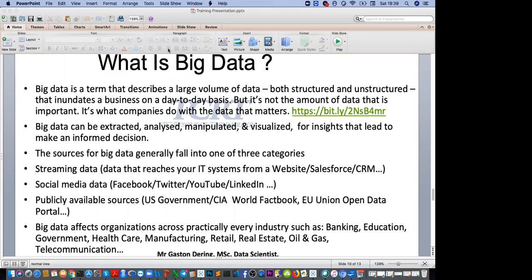So big data, because we're talking about big data, when you know the definition, then it will start making more sense. Big data is a term that describes a large volume of data. Again, the word data, it is a value. Your name is data. Your telephone is data. Your address is data. It can be anything to do with a person. A value can be as simple as that.